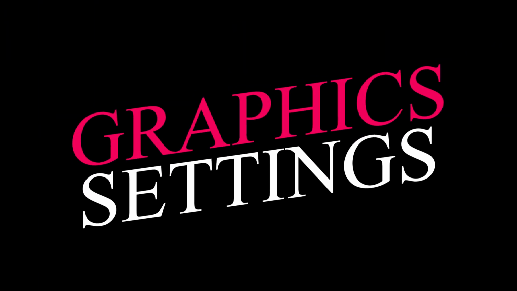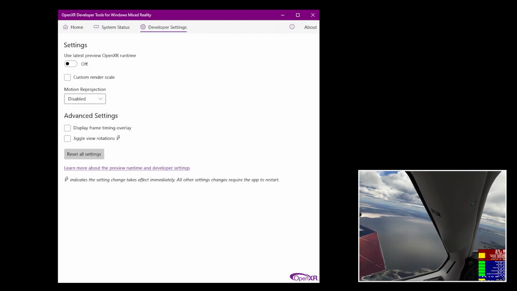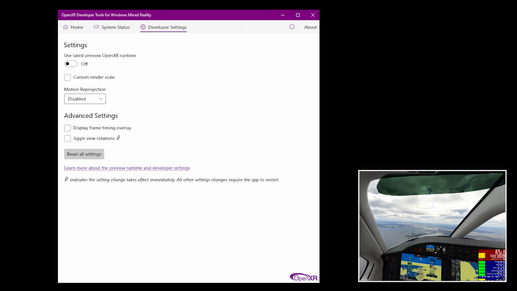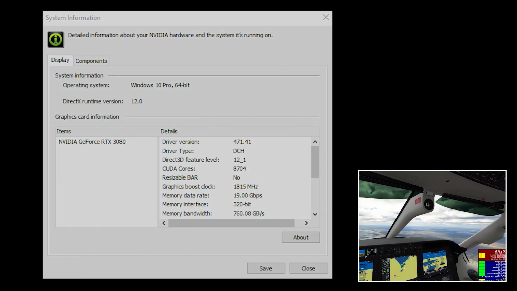And next up we've got the graphics settings. Here you can see my OpenXR developer tool, and I've actually unchecked the custom render scale, so it's at 100% and the motion reprojection is disabled. I find it much clearer set like this. I'm still using the most recent NVIDIA graphics card driver, 471.41.